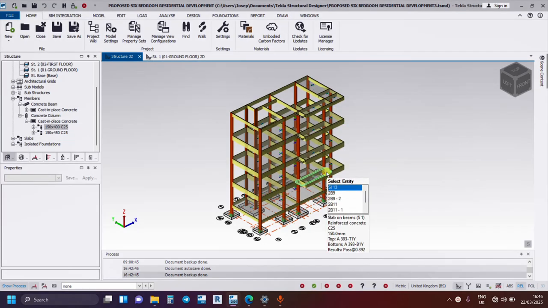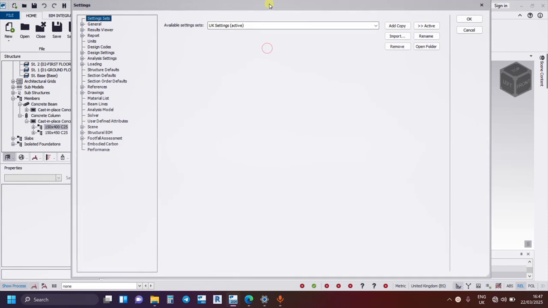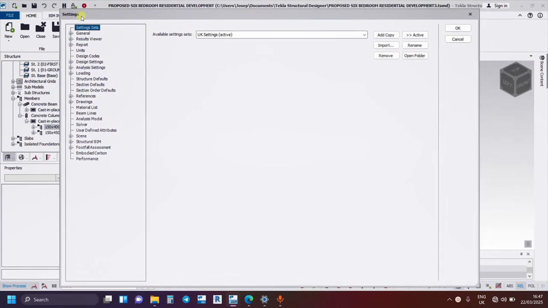In this part 7 of module 1, we are going to be dealing with settings. If you want to access this setting, all you need to do is to go to your Home tab and click on Settings. What I should let you know is that this setting is referred to as global settings. It covers every other setting in Tekla Structural Designer. It encompasses analysis settings, design settings, drawing settings, report settings, all the other settings in Tekla Structural Designer.